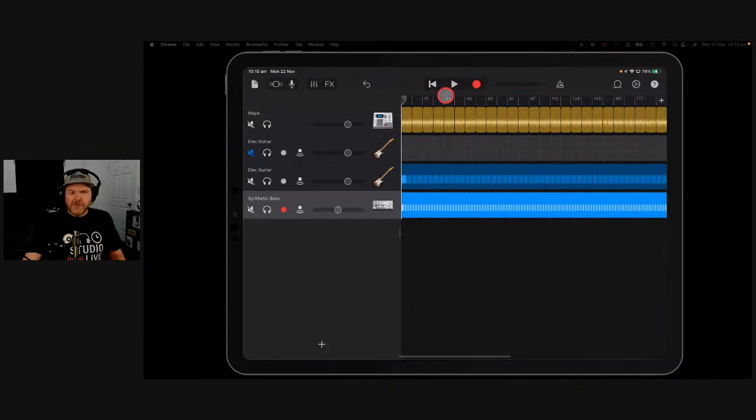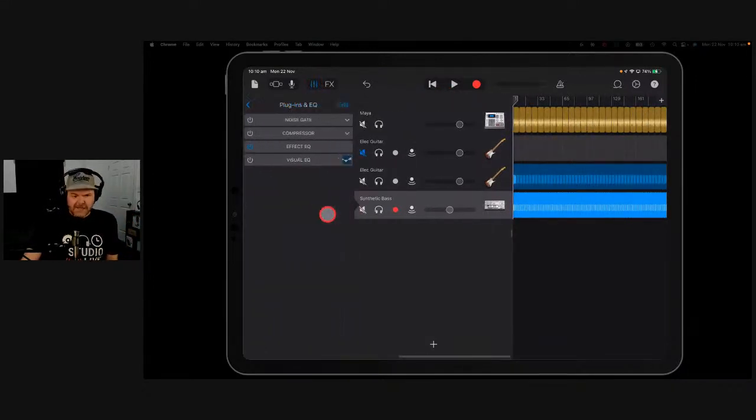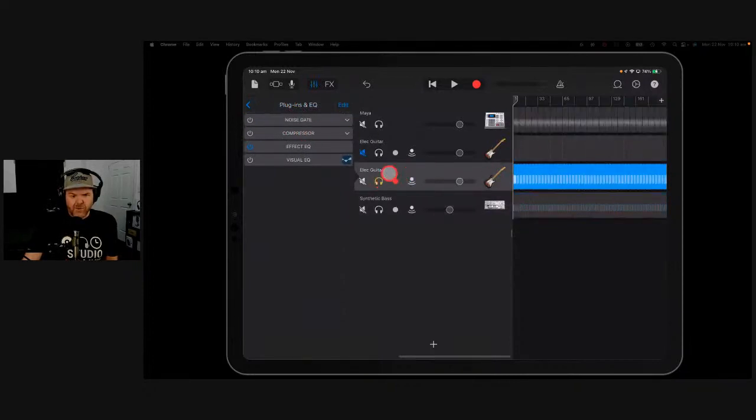All right, let's dive in here. So you may be aware that Apple have a whole bunch of plugins here within GarageBand. So if we grab, let's just go to this guitar. This one's going to be the coolest one to try it out on.